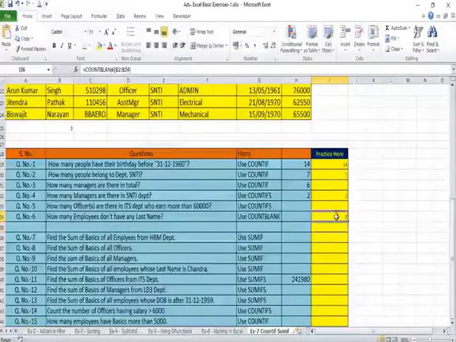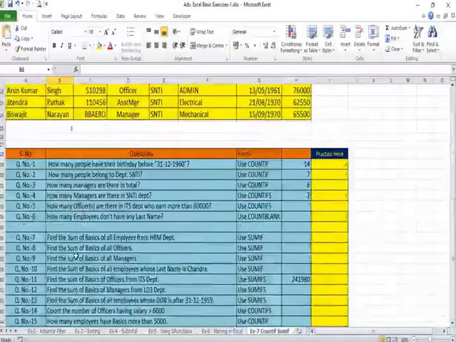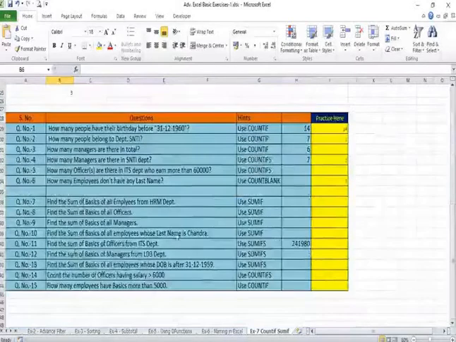There are 3 people who don't have their names, 1, 2, and 3. So there are 3 people who don't have their last names. So COUNTBLANK is a function that gives you this result.